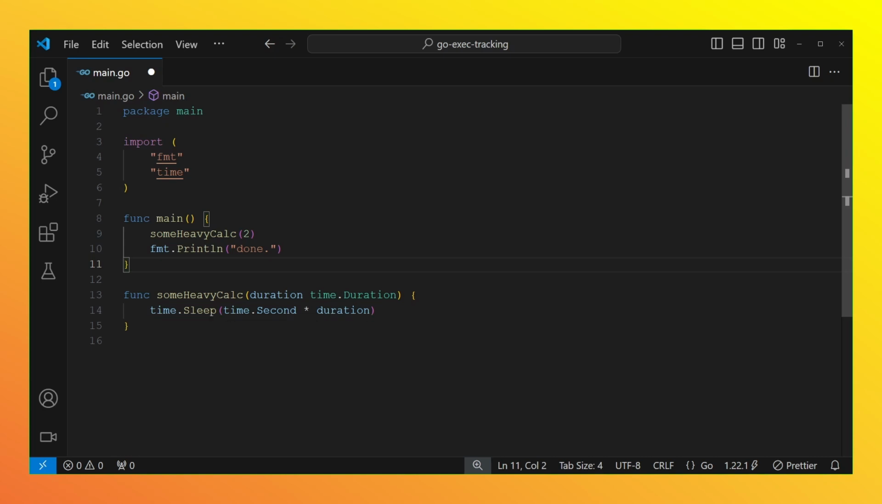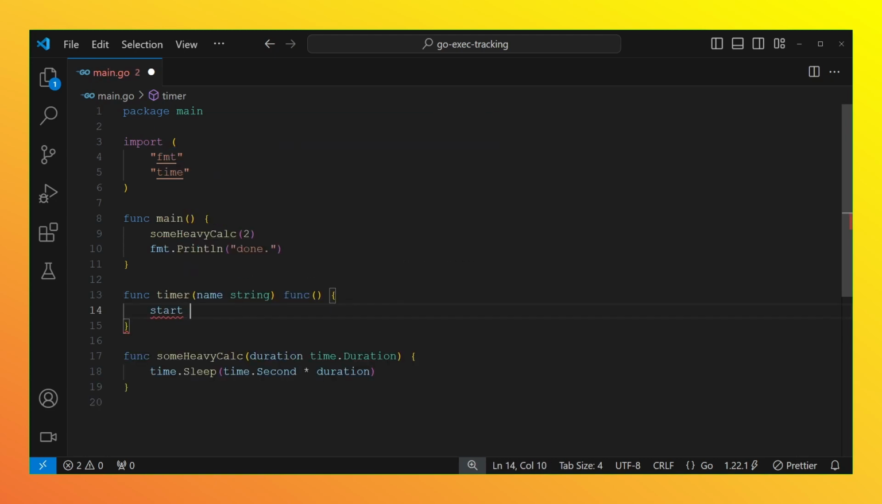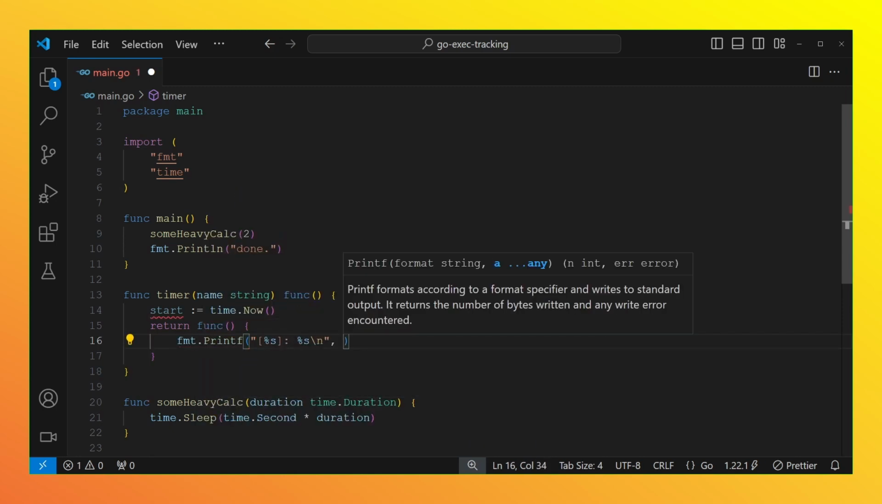If we want to track the time this heavy lifting function took, we can write a nifty little function for that. We name our function timer and it will return another function. Inside, we define our starting point and return a new anonymous function which will only print out the time spent. Give it a nice little format.